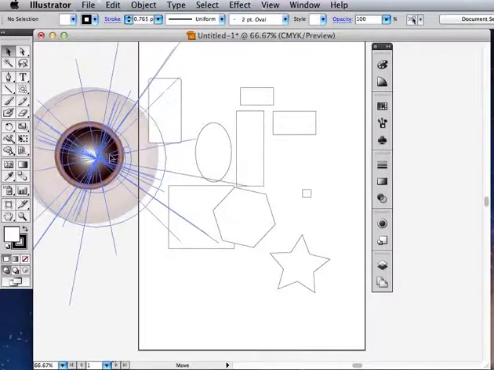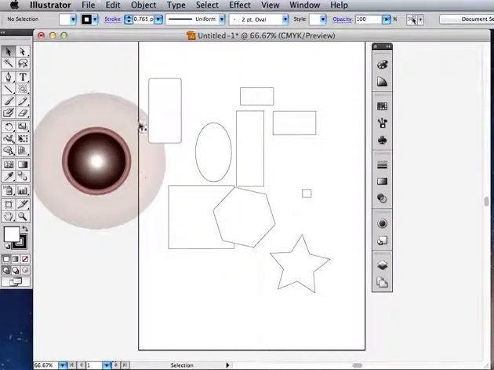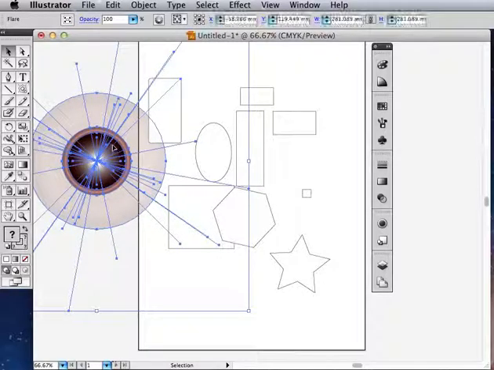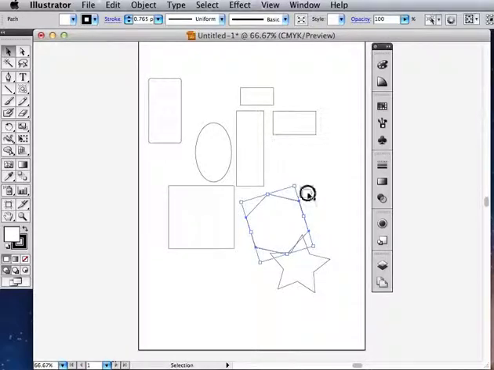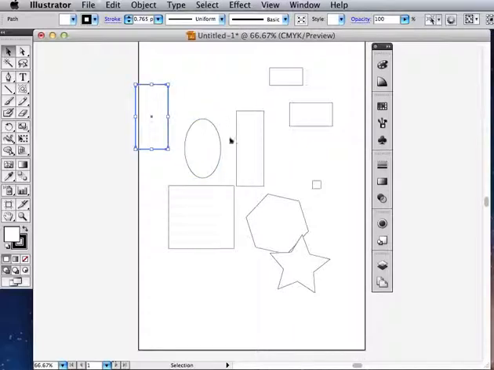Not so much a shape, but more of an effect. So we tend to leave this one alone. I'm going to select that and delete that now. Okay, so we've got a number of different shapes that we can create here. Let's take a look at doing some more with these shape tools.